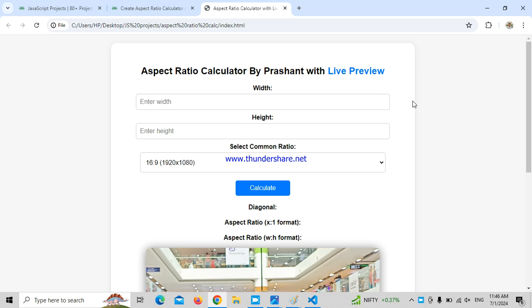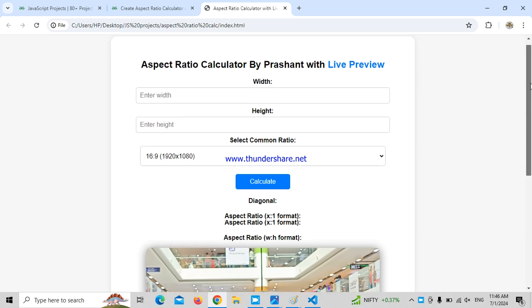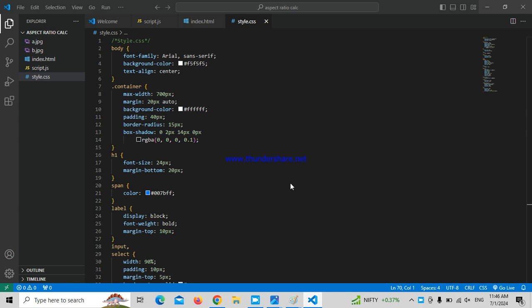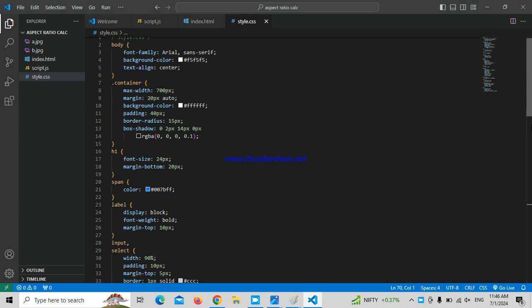You can see here, and additionally the user can enjoy a visually captivating image preview feature also. So here is the image, and yes, these are all the styling parts.